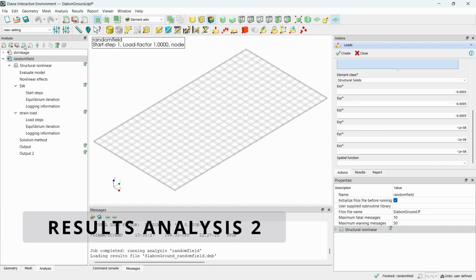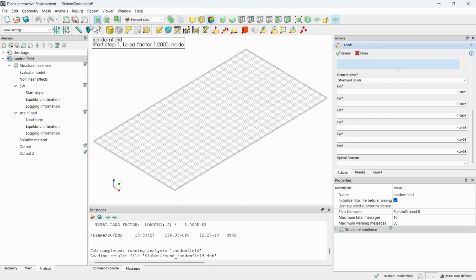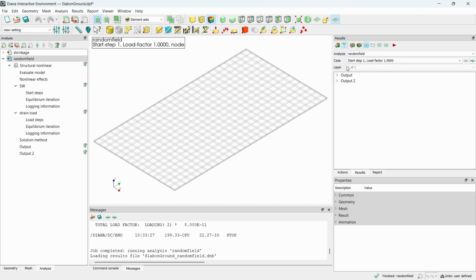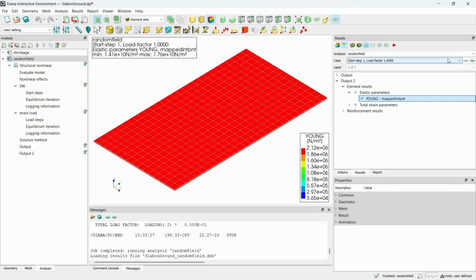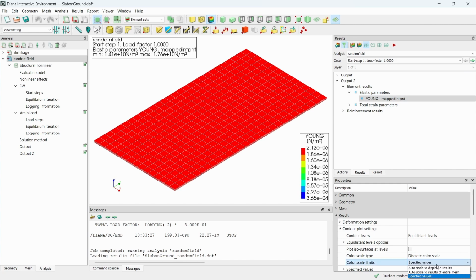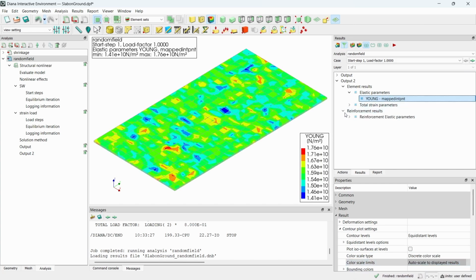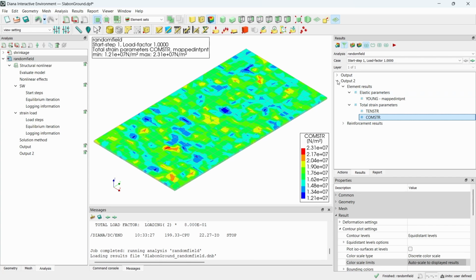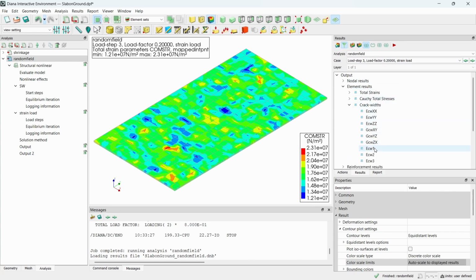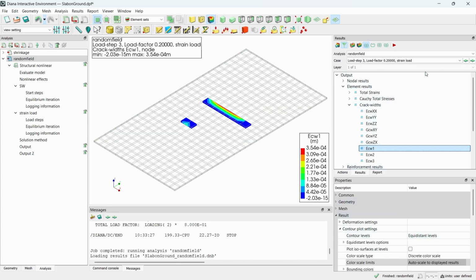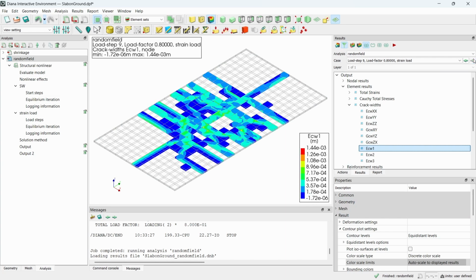Then we show you the result again for the analysis. And first we will show you the random fill. The random fill altered the material properties, and you can see the spatial distribution of the Young's modulus and others. In this case, because we changed the plotting values again, we need to change it back to the auto scale. And you can see the Young's modulus and tensile strengths are spatially varied. And then if you change, for example, to see the strain load, you can also see the crack width development. In this case, it will initiate in the center and then slowly propagate outward.